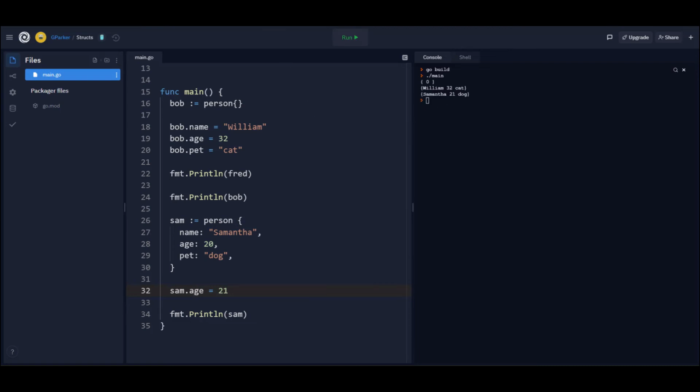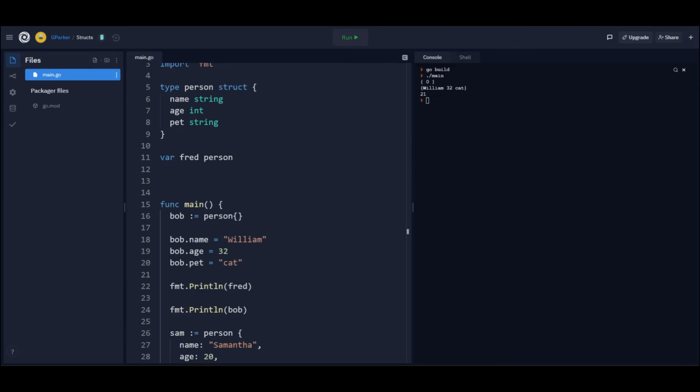That also means if we wanted to print out just an individual field, we could access it the same way. So if I wanted to print out the age of Sam, I could run that and it would simply print 21. There's a lot more I could show you guys when it comes to the use cases for structs, such as marshalling and unmarshalling and working with JSON data. But for an entry-level course or introduction, as long as you understand this, you'll have a good foundation.